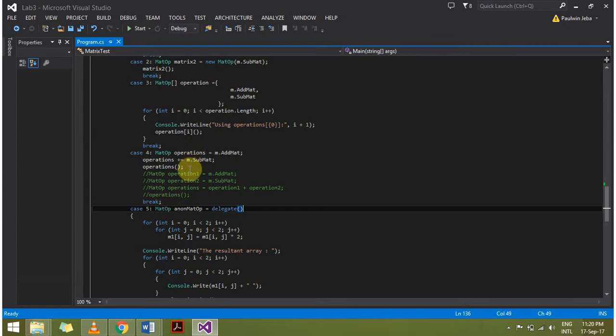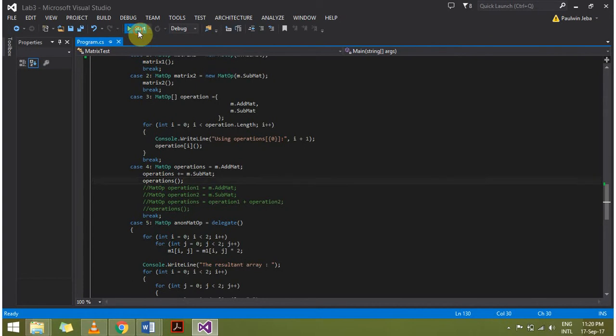So through this way I can directly call operations, or else I can have two variables of the delegate which store m dot add mat and m dot subtract mat, then I have operations which will be adding operation 1 and operation 2, and then we will be calling the operation. So this is multicasting, delegate multicasting.